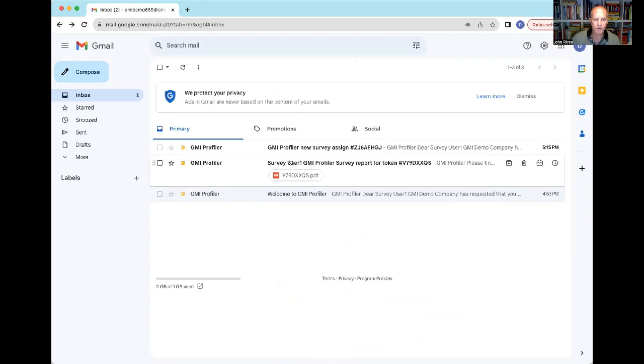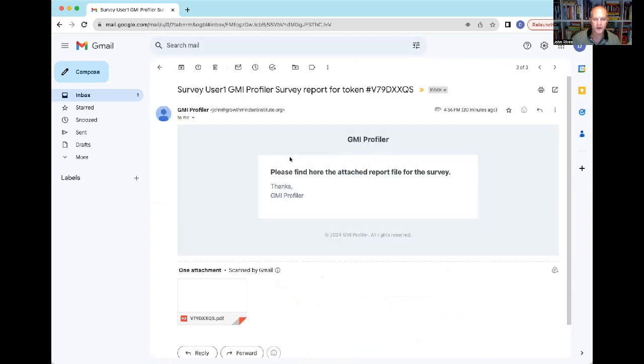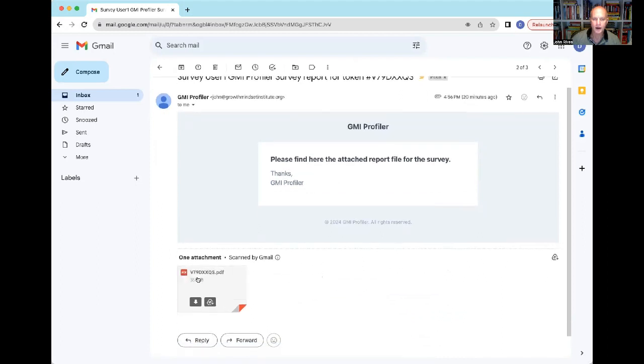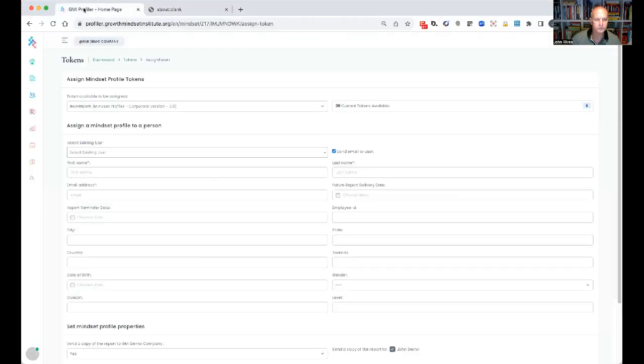So that's what the user will receive in their inbox. Once they complete a report, this is the email that they will receive, and the report is attached. So they have a copy of the report in their email. If the admin was ticked to receive a copy of the report, this email would have been sent to the admin as well. So those are the only two emails the user should get unless you reset their password. So that's token management and assigning tokens.